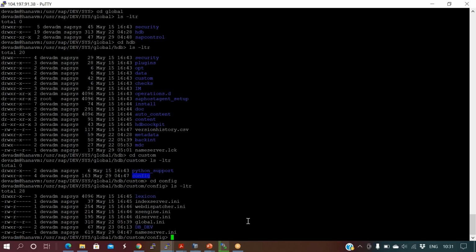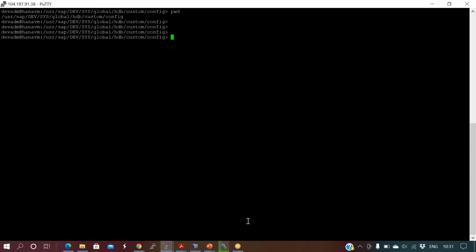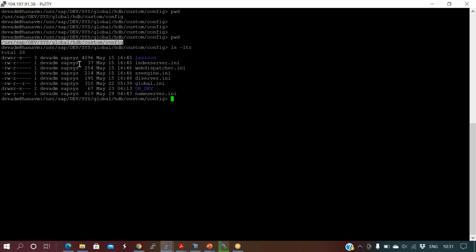Okay, so let me clear this one. The path is this one. If you see that PWD, the path is USR SAP SID sys global HDB custom config. So in interview questions, they ask what is the path for the configuration files. So this path you can explain: USR SAP SID sys global HDB custom config. If you list what is there inside that one.